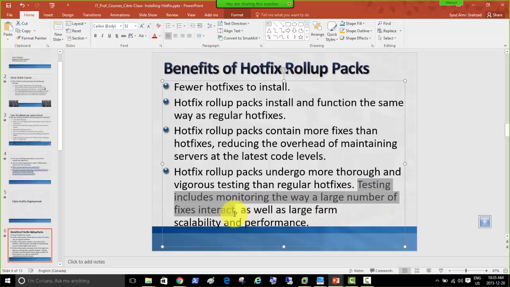This is exactly the reason they should do even double testing. So as well as large farm scalability and performance. So definitely, if it's a collection of many hotfixes, are they going to interact perfectly, or could there be an error? Because till now, if they were releasing just one hotfix and then a second hotfix, and you just install that, we don't know that it would create any conflict. It just fixes that vulnerability or problem or issue. When you combine all hotfixes, that's when you really need to be careful.